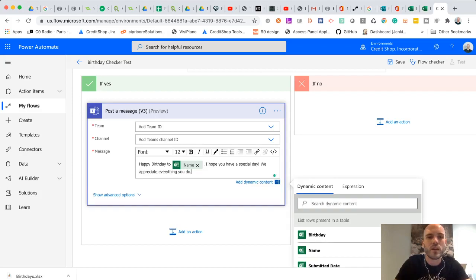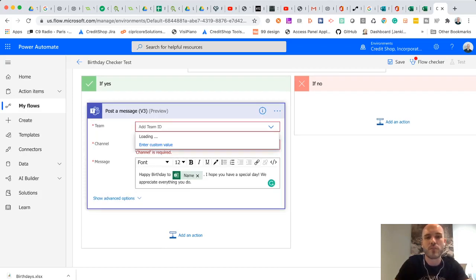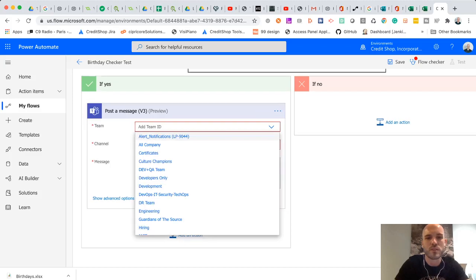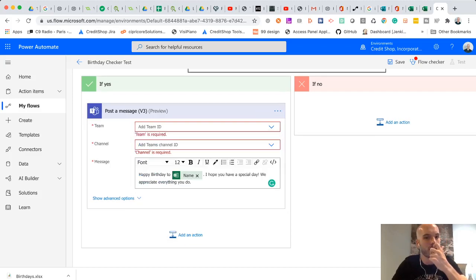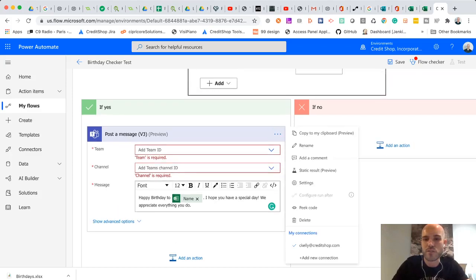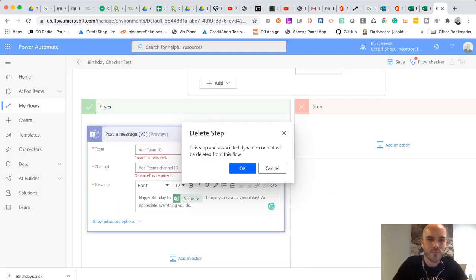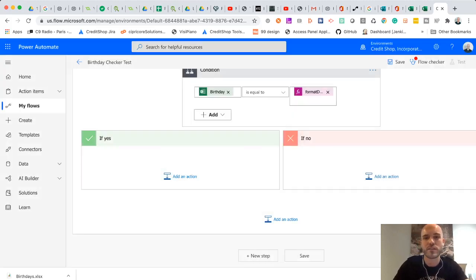And then you can grab the team ID. It'll load those for you based on your current login, which is really nice. It's super, super sweet integration. But I'm going to delete that for now just for example's sake. You can do all sorts of stuff based on this. If you want to send them a text message on their birthday, you can. If you want to send an email to the manager and let him know that he's got someone on his team that has a birthday today, so maybe he can take them out to lunch. All sorts of cool stuff you can do here.